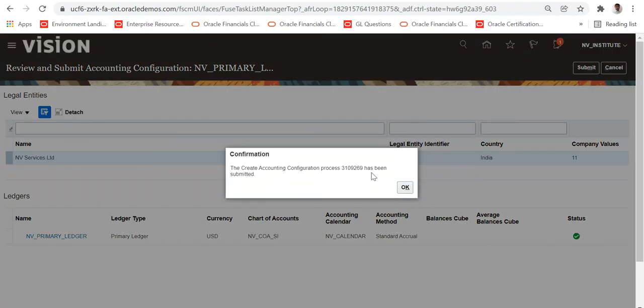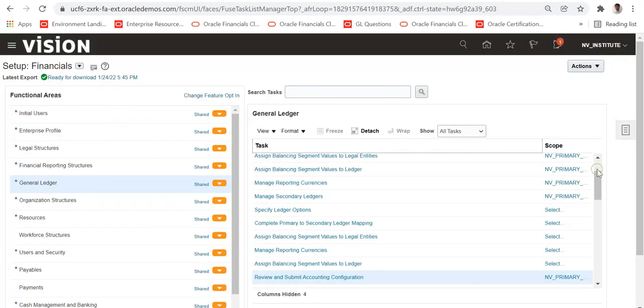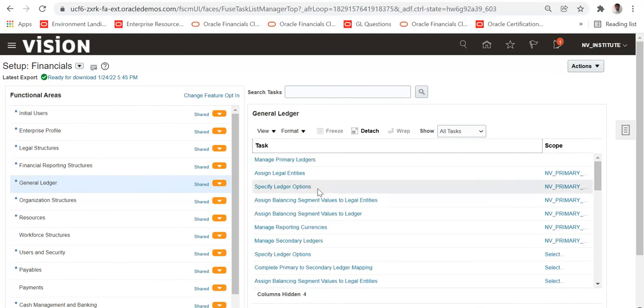A process has been run in the backend. You can navigate to scheduled processes and check whether it succeeded or not. Or else just give a minute and go to the task manage primary ledgers, and check whether your ledger status has been changed from processed to active. Once you've done the review and submit accounting configuration, you just navigate back to manage primary ledgers.